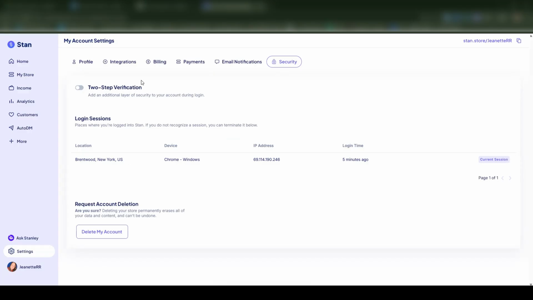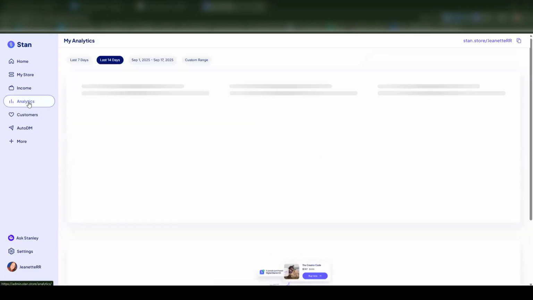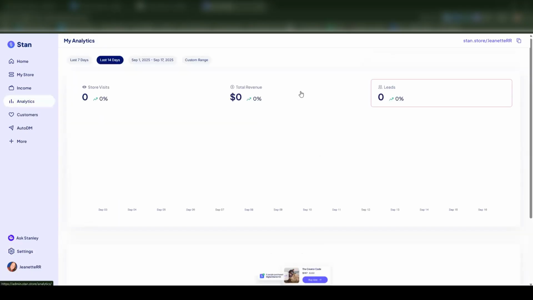And then over here in security, you can do a two-step verification just to add that extra layer of security on your account. Now, this next tab here is the analytics tab. As you can see up here on the top, it's last 7 days, last 14 days, the entire month of September, or you can do a custom range. But this is going to show you over here how many people visited your store, how much money you made, and how many leads you have captured. And it really breaks it down in this section once you get going and you start having people in here.